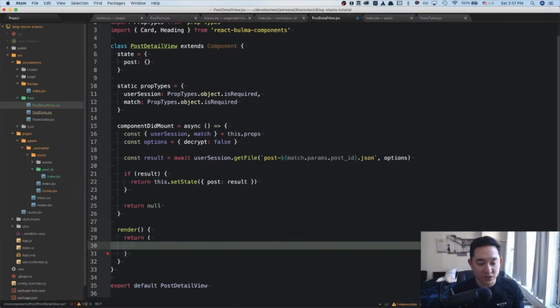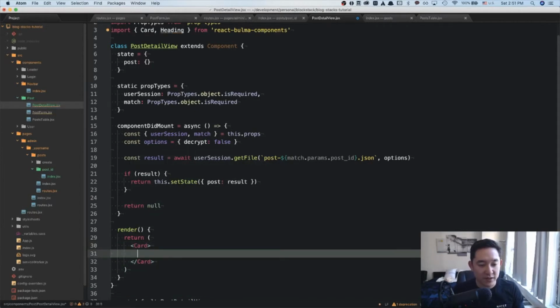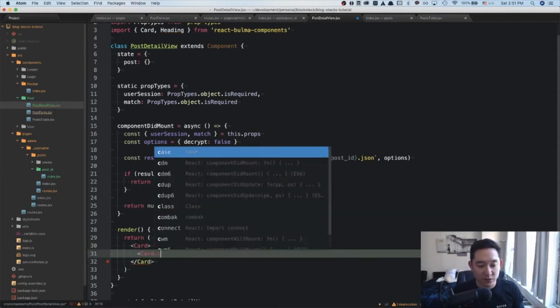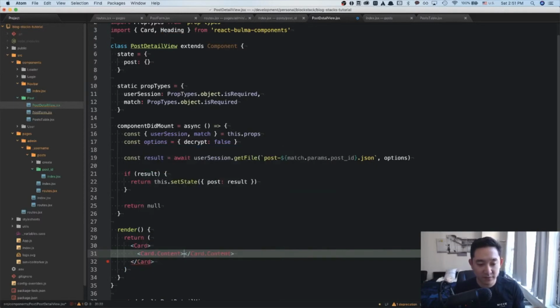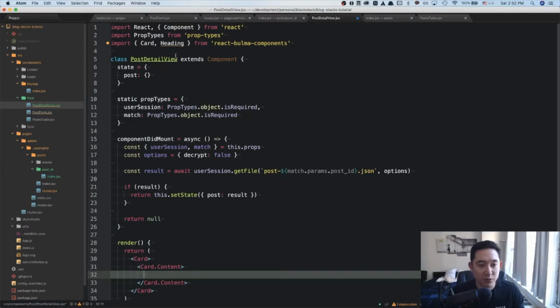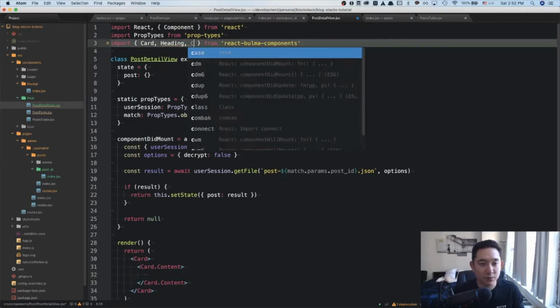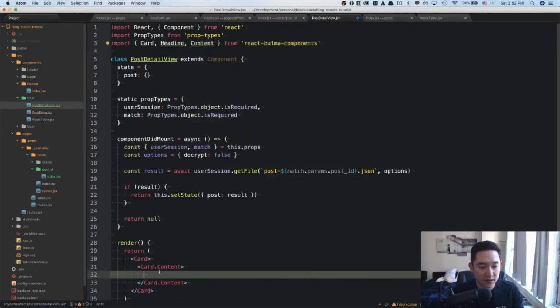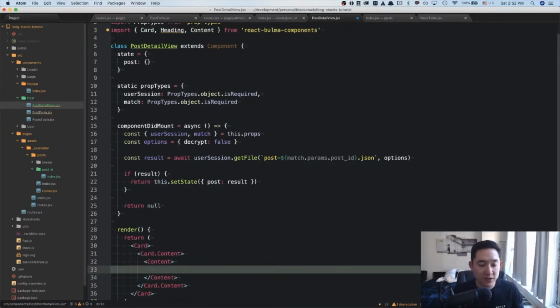And in here, we can just reference the card component defined in React Bulma components. And then we could do card.content here. Let's just scroll up. I realized I forgot to import a content component from React Bulma components. So I'm going to say content. And let's do content here. And in here is going to be where we have the bulk of our post detail view information.